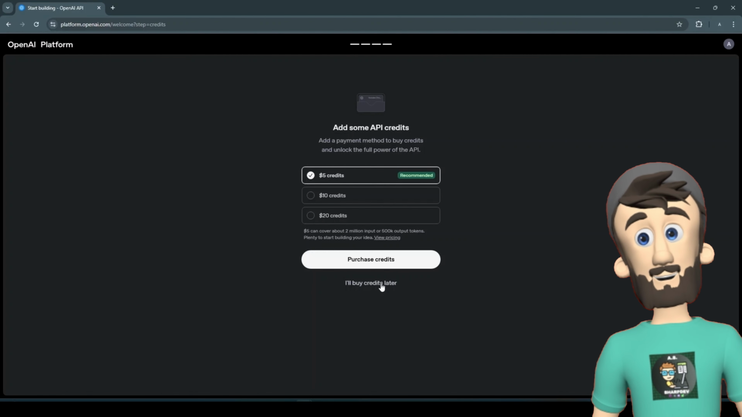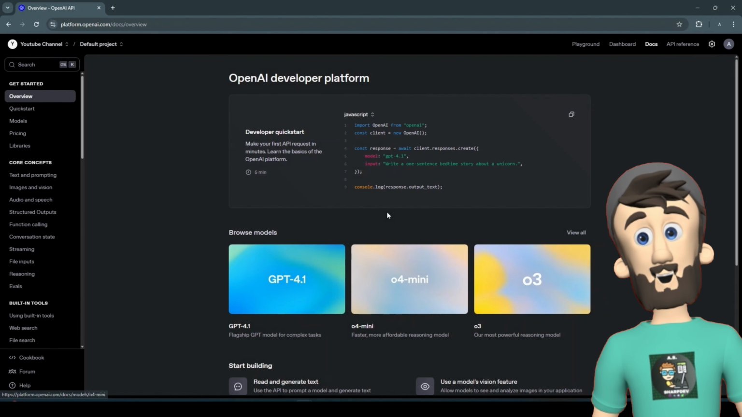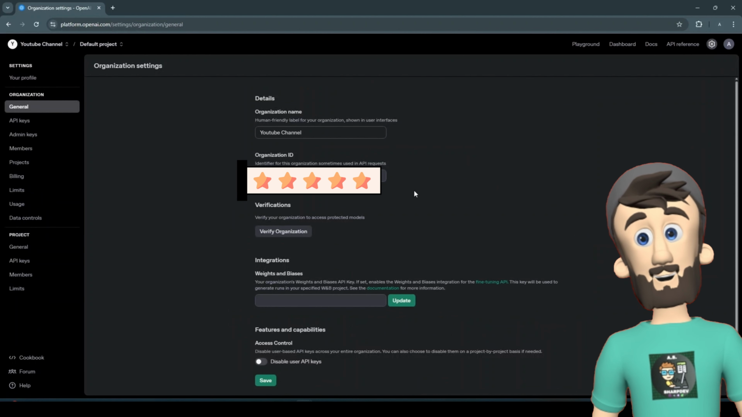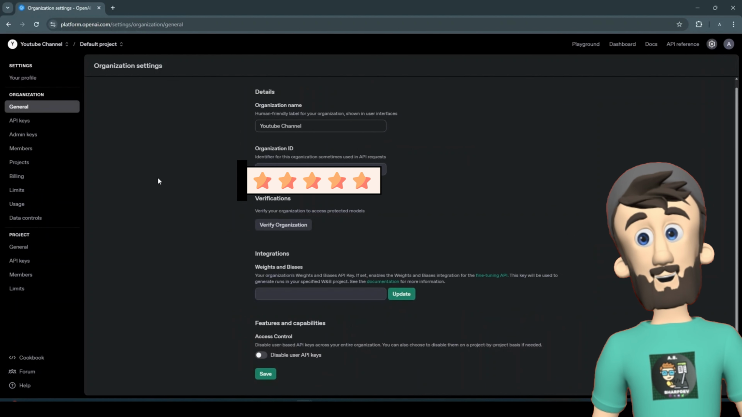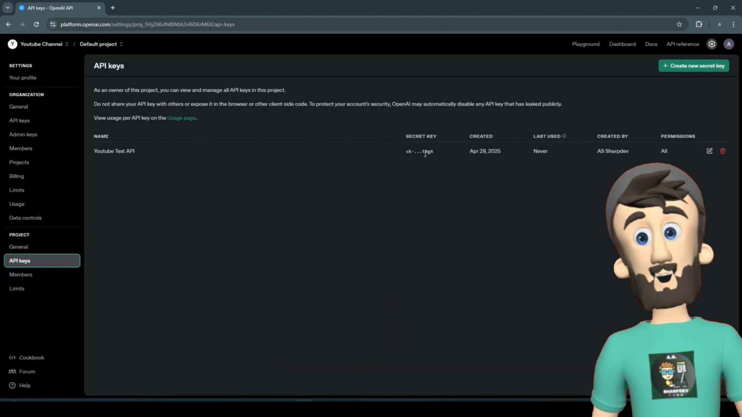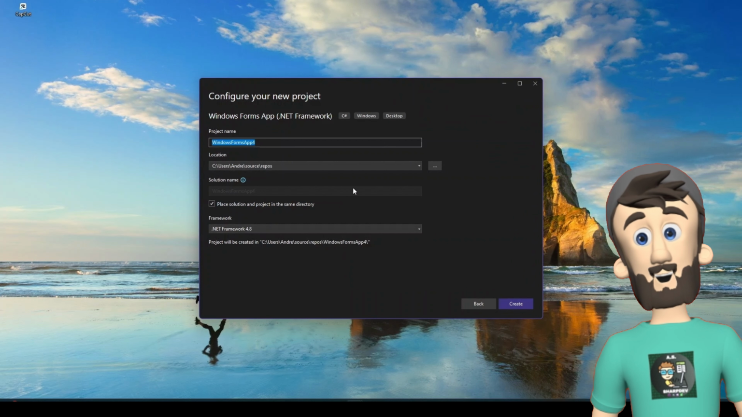We will skip to the part with the payment for now, but we will come back later for that. Now you are on the main page. With the settings button on the top right you can reach all the interesting stuff. There you have the API key where you can add more keys if needed or you forget your old key, and also add a payment method and check the usage. But now let's start with the tool creation by setting up a new WinForms project in Visual Studio.